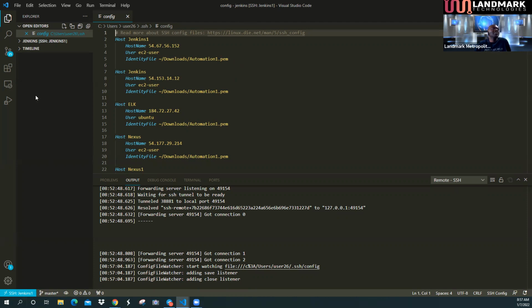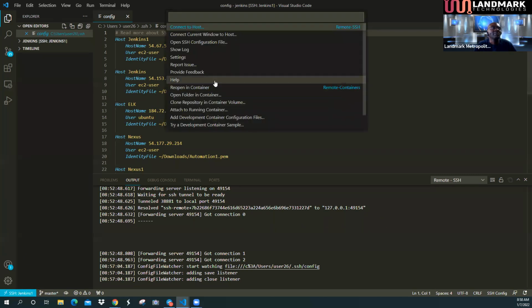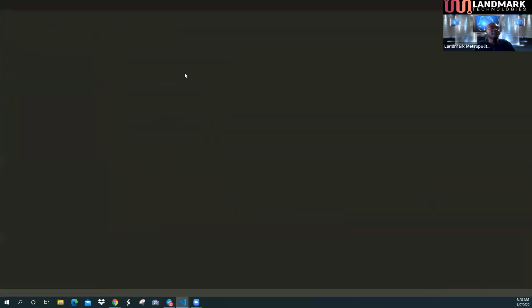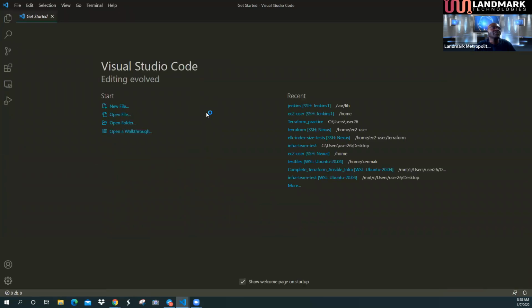Now, once you're in there, you can do everything you do in your local environment. You can clone repositories. You can create repos and clone and do all that, right? So I can exit out. I can close that remote, right? It is now going to bring me back to my local, right?